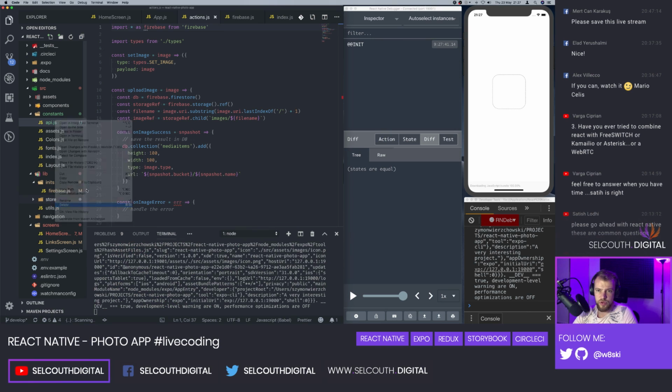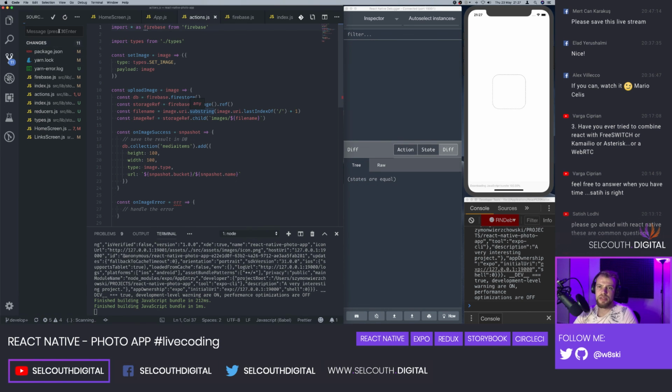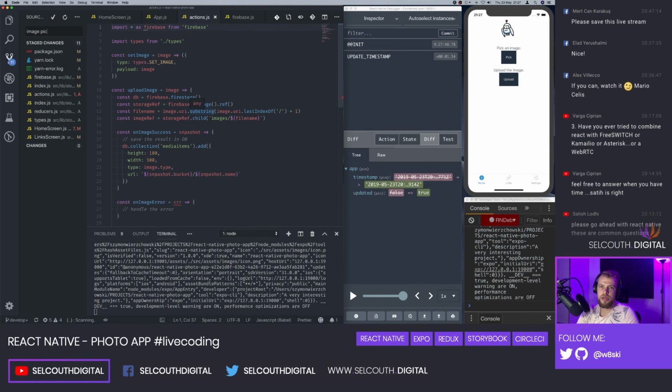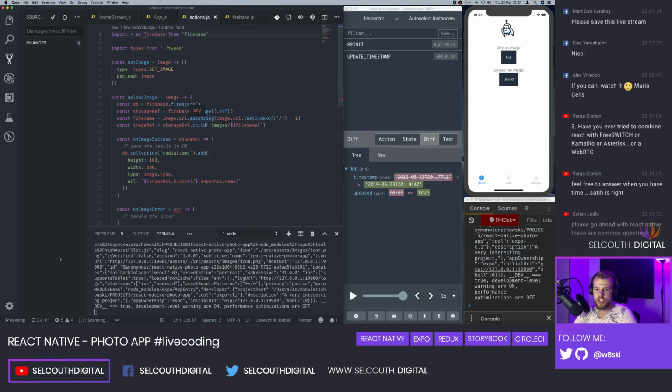So I'm gonna remove the file, and yeah, image picker plus image upload added. This is going to be checked into our develop branch, to our repo, so we have everything saved in there.